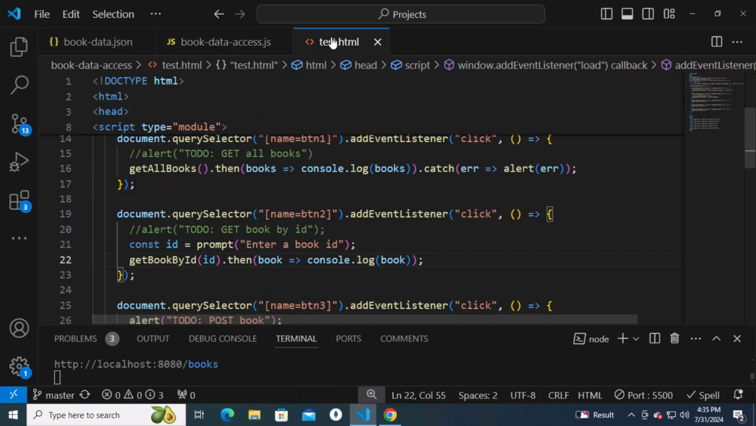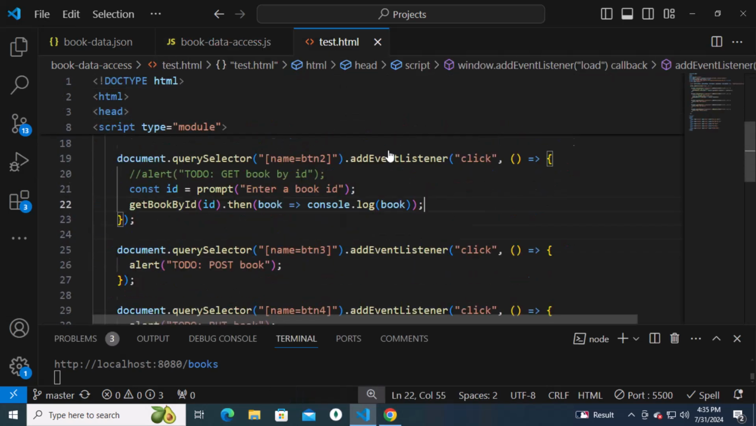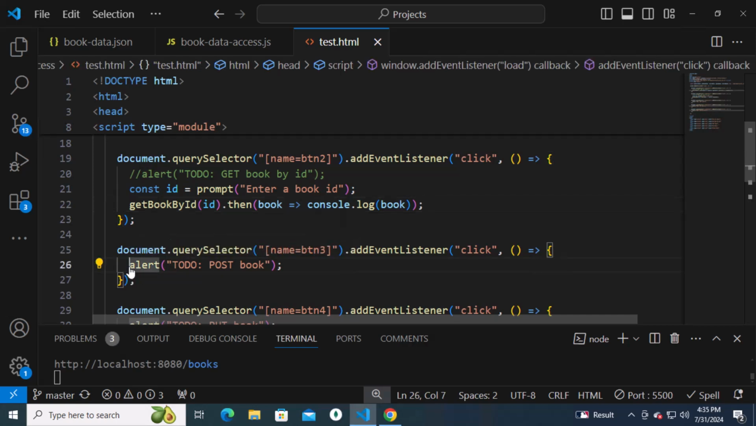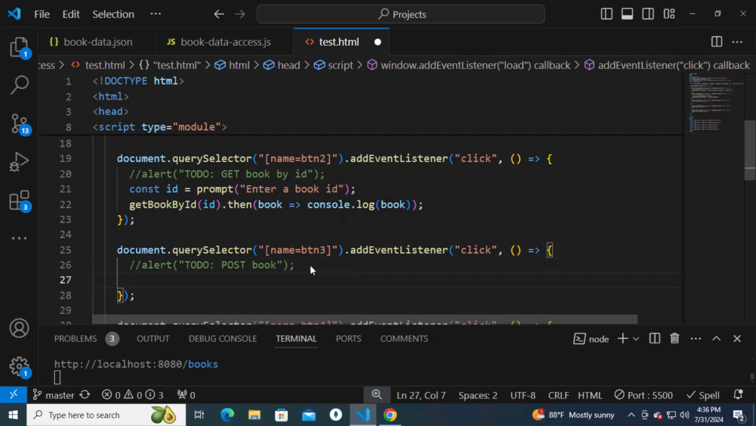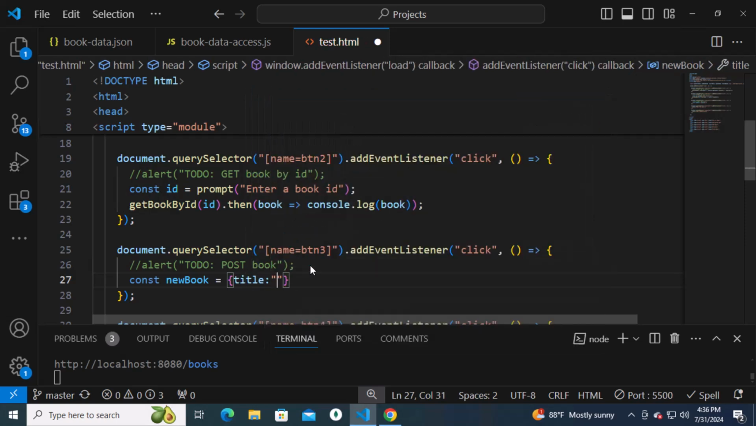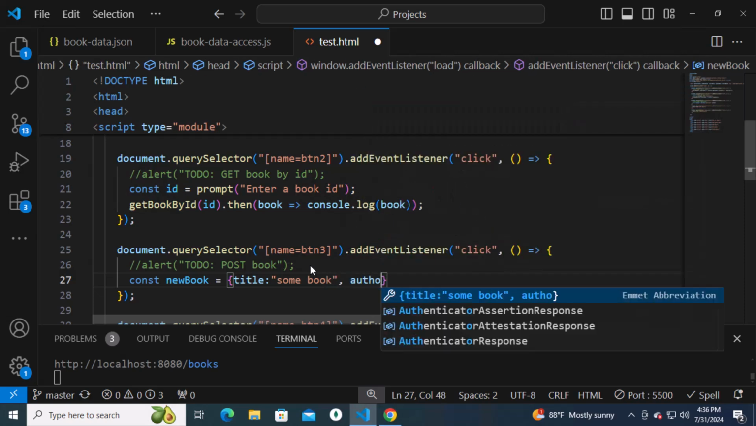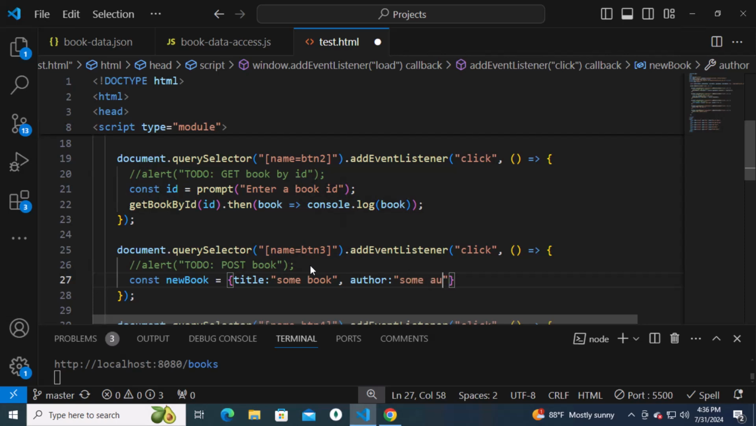Save it. Go on over to the test page here. Scroll down to the alert that says to do post book. Okay, and now we're going to need a book to post here. So let's just create a book object that we can add here. Let's go const new book equals an object. Now this has to have a title, and I'll just make it say some book, and then it also has to have an author, and I'll just make it say some author.